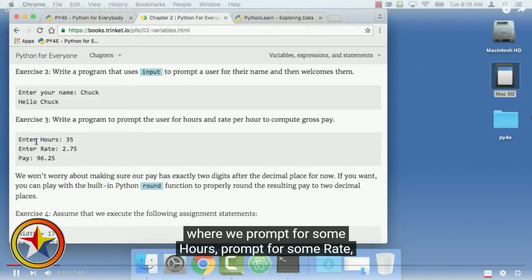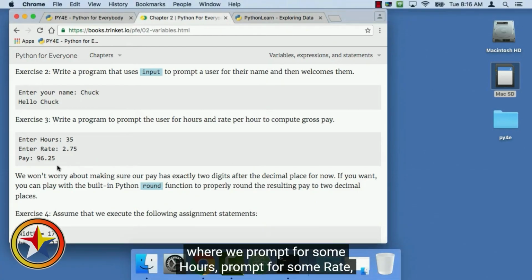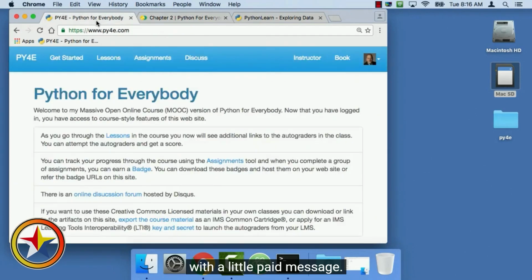2.3, where we prompt for some hours, prompt for some rate, and multiply them together and print them out with a little pay message. And so this is 2.3.